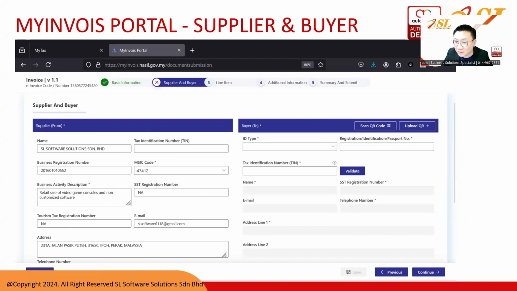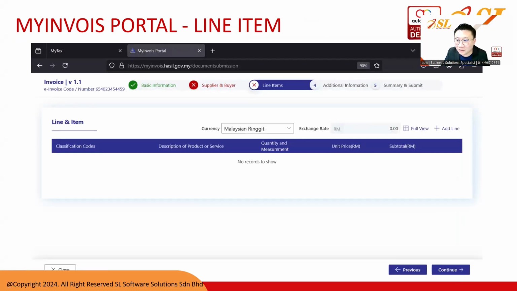Okay. So what is My Invoice apps? Later I show you. So you can download, okay, download your My Invoice apps. From your My Invoice, you can check your QR code. Okay, so after that, key in the supplier and buyer's information.